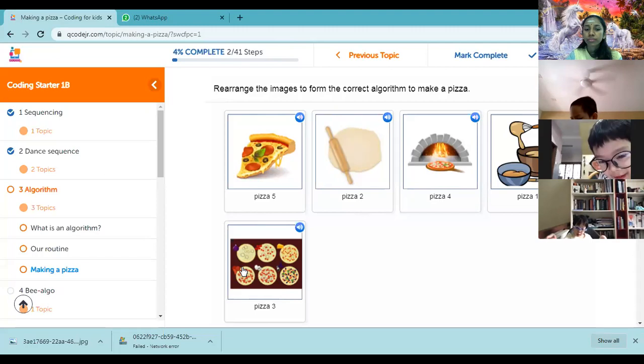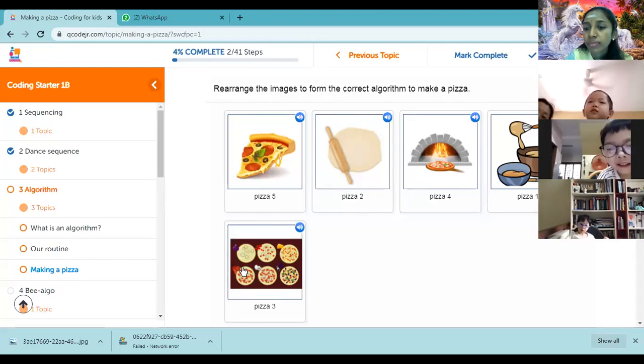These are the things. What is your first step? Okay, got it. Now, press. There's a mouse. Click and push. I have a mouse here.